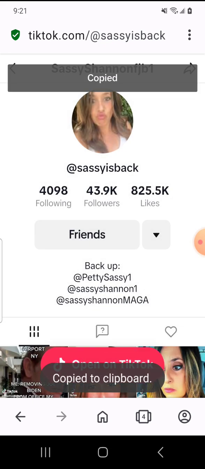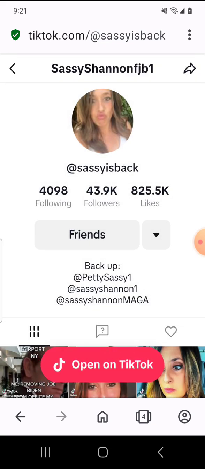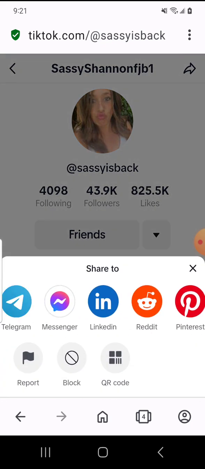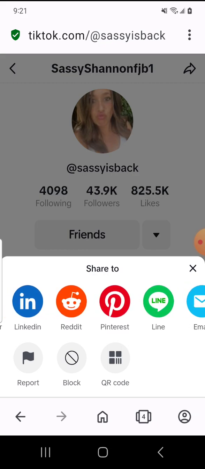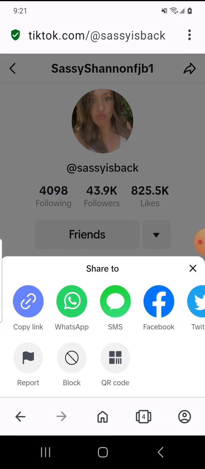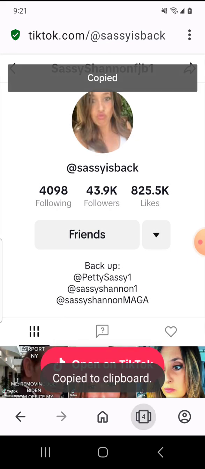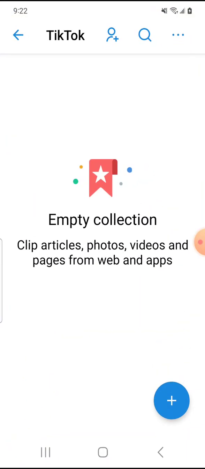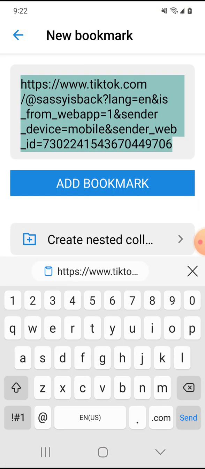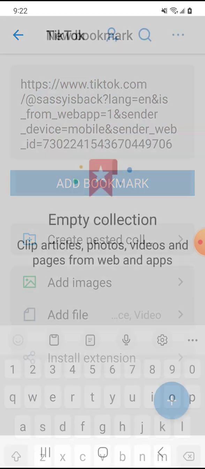So come in here and copy the link. See, for TikTok, you don't have the option to share directly to the app. It doesn't give you that option here. There's probably a way for me to add it to this list in TikTok, but I'd have to configure that. But it's just as easy to copy the link, come back out, go back into Raindrop. We're in the TikTok collection, and it takes it from memory, so you don't even have to paste it in there or anything. It just pulls it from memory because you already had it copied to your buffer. Hit add bookmark.